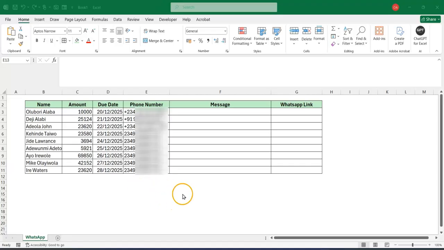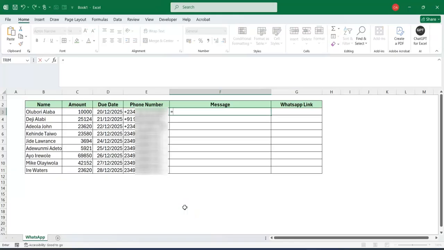So let's start by creating a WhatsApp message. We simply say equals to, and then open a double quotation and say hello. That's the text that you may want to add as you wish. After hello, I'll put the ampersand, and then I'll reference this name, and then I'll close it with the ampersand and the double quotation. Then I'm going to put a comma and add another message.